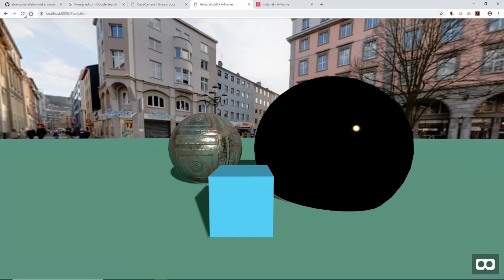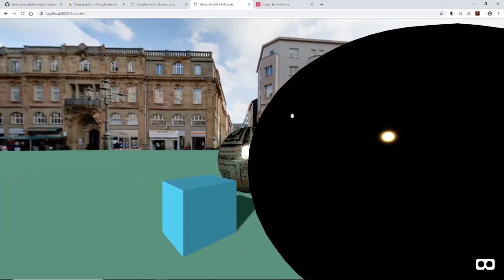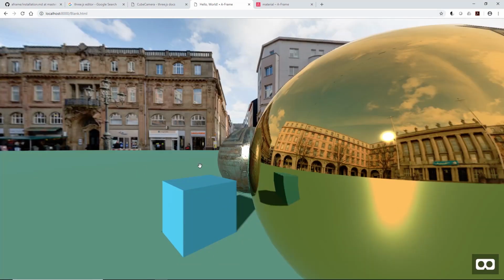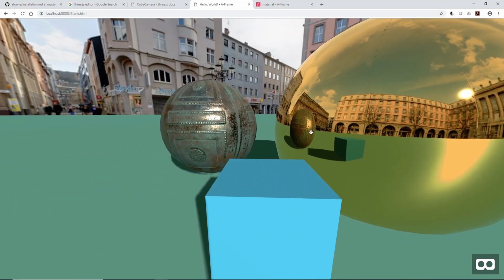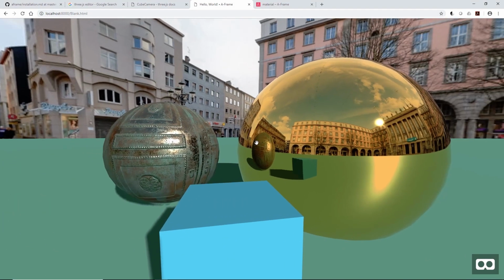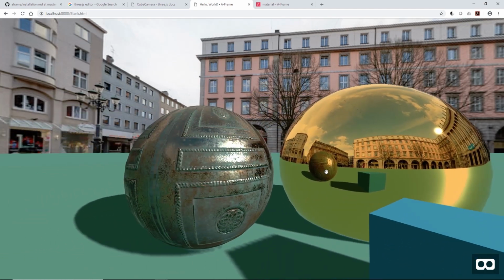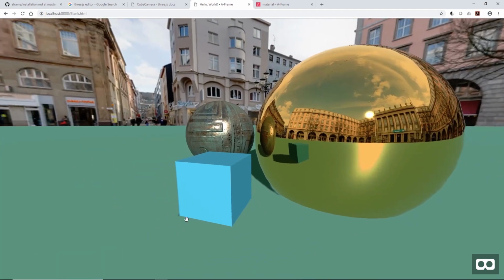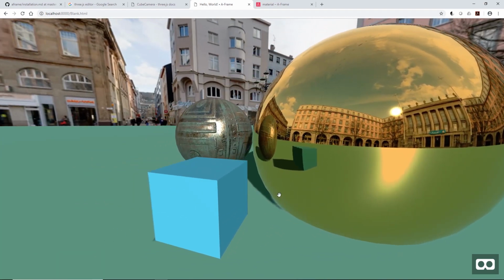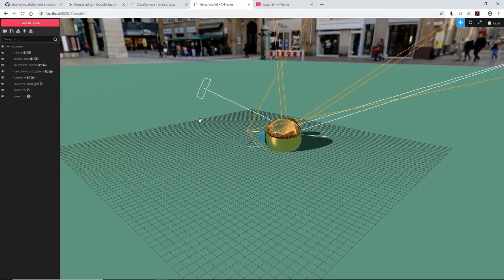go back and refresh. Notice that it takes a second to pop on, but now it's capturing the entire scene: the sphere, the floor, the cube. And it's only capturing that in the very first frame, the first time it's loading the scene. It's going to capture this and apply it, so it's not going to have a major impact on your frames per second.